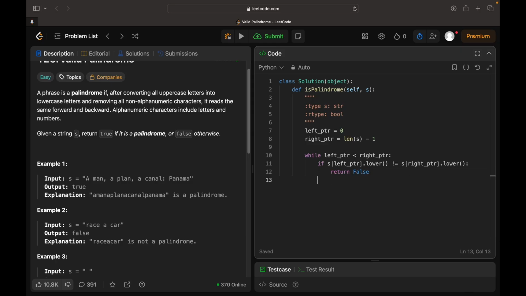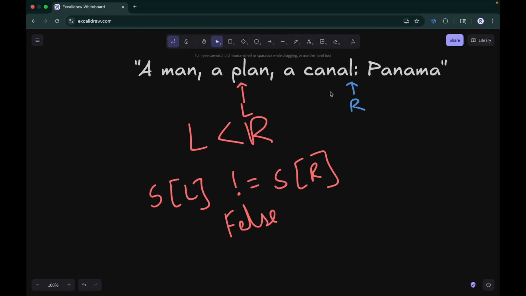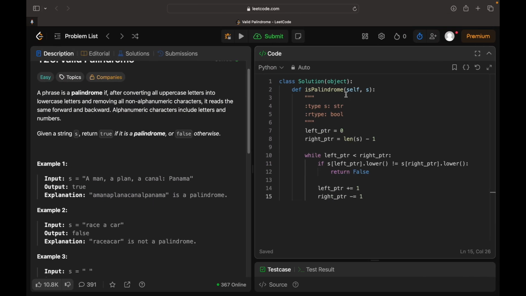Now, once that happens, let's say the strings are equal. In that case, we're going to do left pointer plus equals 1 and right pointer minus equals 1, correct? Because for the right pointer, we need to decrement continuously. And for left, we keep increasing. That's the 2-pointer approach. Cool. So this only occurs if the string at left pointer is equal to string at right pointer.